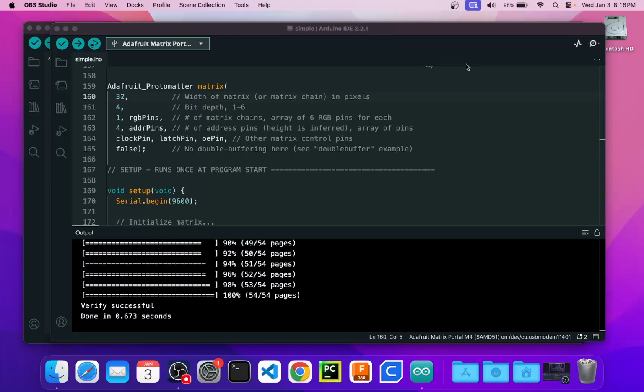Welcome everybody. In this video, we are going to write our first sketch for the Matrix Portal and the RGB LED matrices we've been working with. In the last video, we uploaded our first sketch, but it was a sketch that somebody else wrote. So in this one, we're going to write our own sketch.